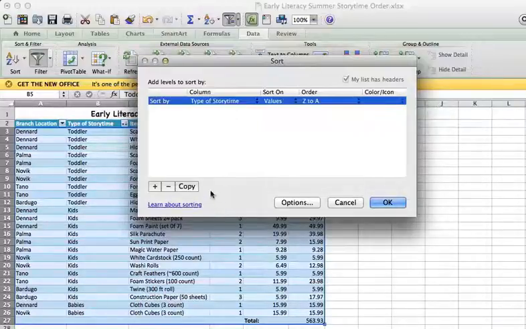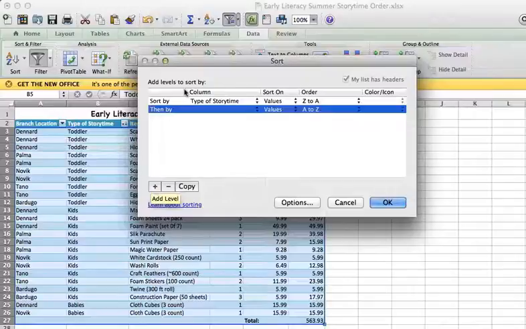Then in the lower left hand corner, you will see a plus sign. If you click the plus sign, it adds a level. Right next to that is a minus sign that removes a level for sorting. And the final box is copy. You click on copy, you copy the level. So we're going to click on the plus and add another level.